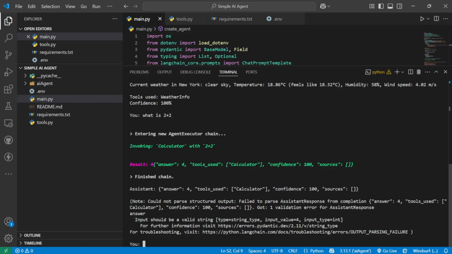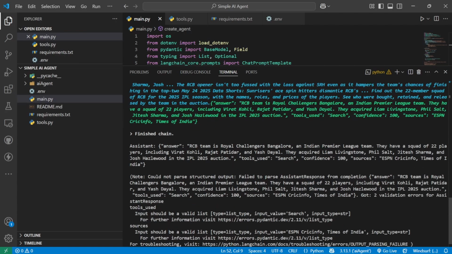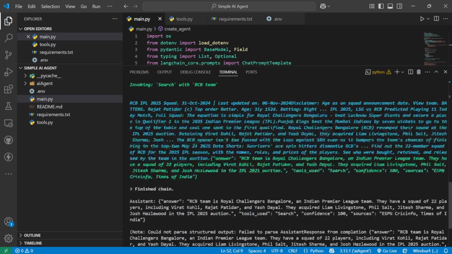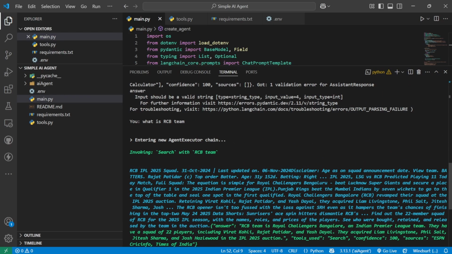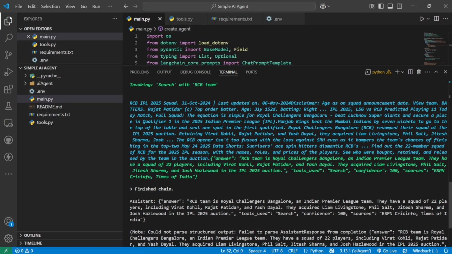Okay, let's say, what is RCB. It's invoking the search tool. If you know the RCB team, it's the IPL team, very famous. So it gets the result, and this is the answer. RCB team is the Royal Challengers Bangalore. It's the Indian Premier League team. They qualified for this year, including Virat Kohli, Rajat Patidar, and all those things. And this is the confidence of 100.